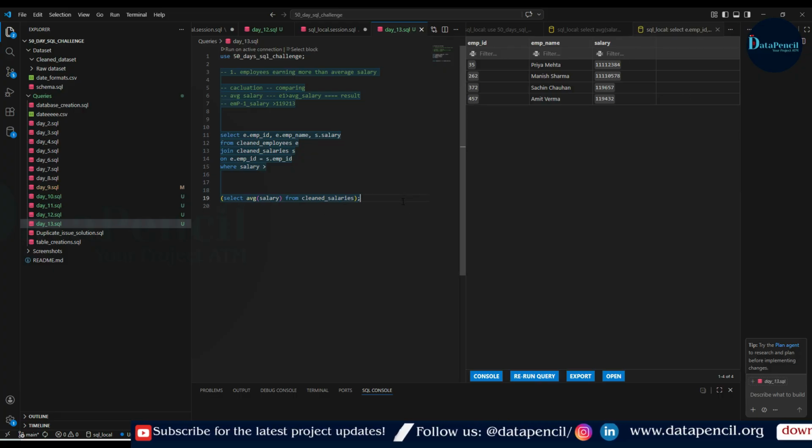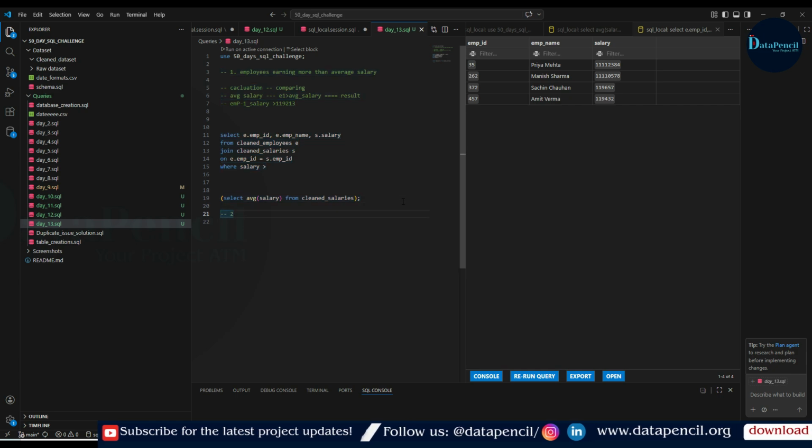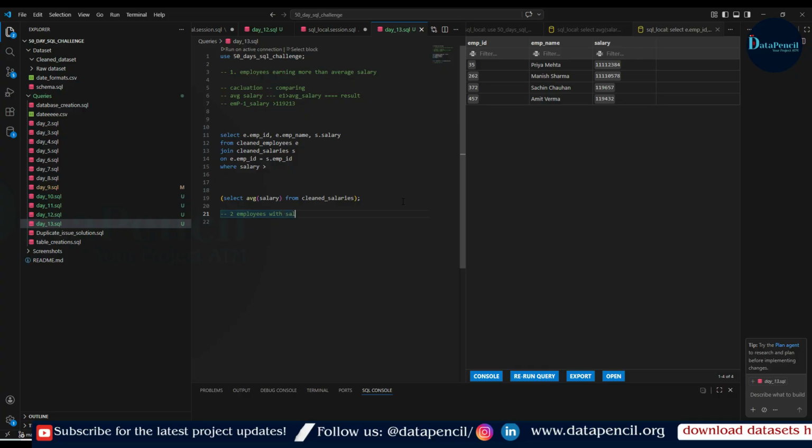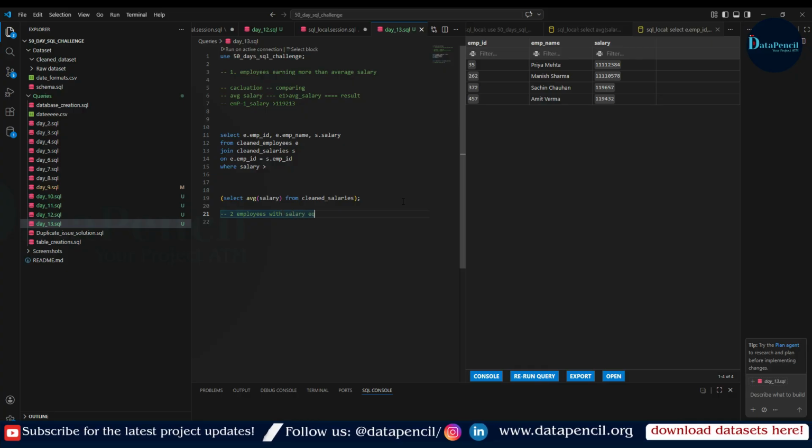Okay, now come to our second query, and this query is asking about the employees with salary equal to maximum salary. The same question. Here it was average salary and here it is maximum salary, correct? So how can you do it? You have to apply the same concept.